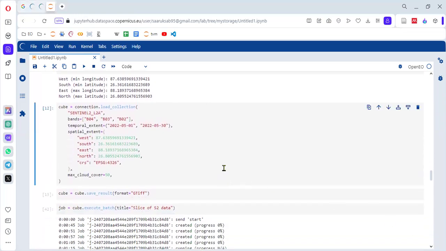The most important function of all is .load_collection, which is used to prepare the data query. So in this case, the data query for the process. 3 bands and the date range and the spatial extent, along with the maximum cloud cover, have been provided to this connection variable, where we had earlier just authenticated ourselves, and this is presented as the cube.